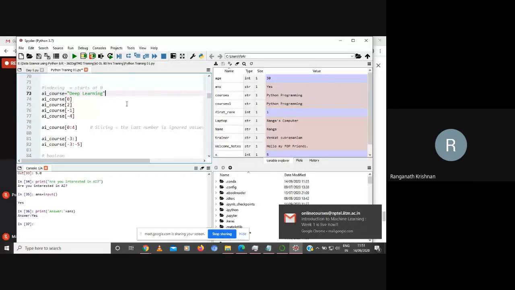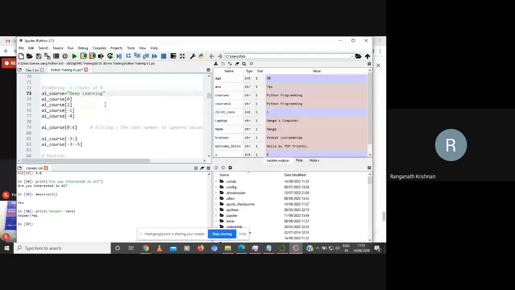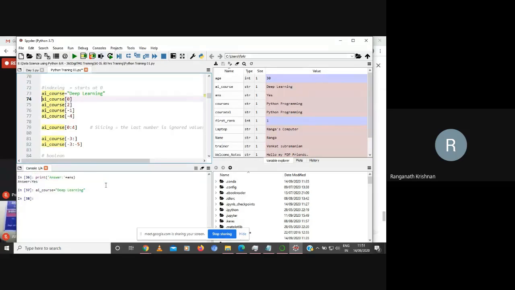Okay, now I'll show you indexing. Like the doctor showed you those numbers printing, right? So I'm going to assign deep learning to a variable called AI course. So if I'm going to print AI course of 0, it's like the array. So what it's going to do is it's going to give me the D. Of 2 is going to give me E.